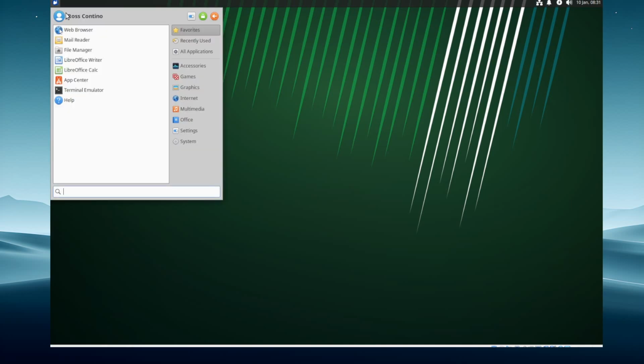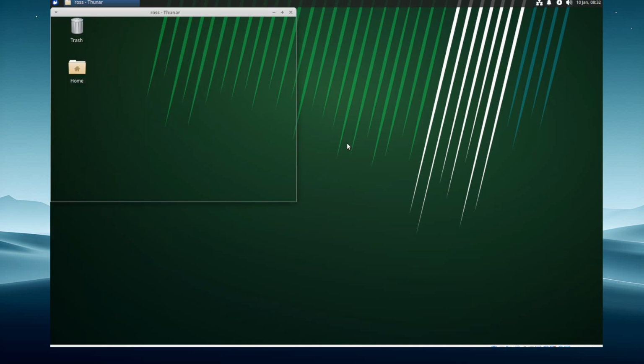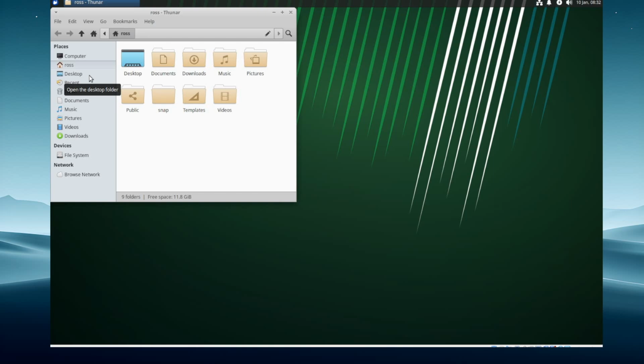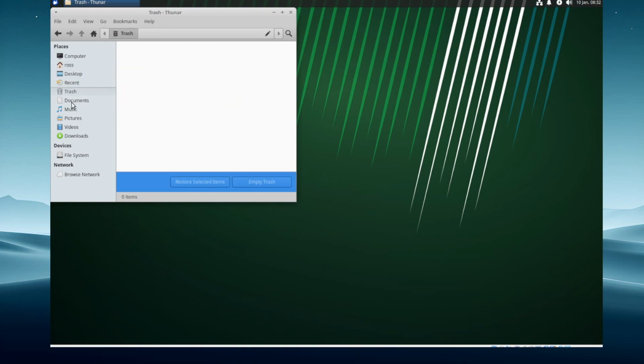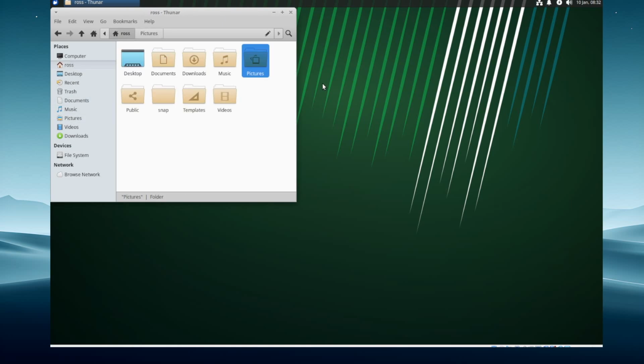Let's look at the file manager and see how quickly that comes up. Also pretty quick for this virtual machine. And we can go through the different categories here. Of course, this is a blank machine, so nothing is in here. You can just see what file folders are available from the home area.